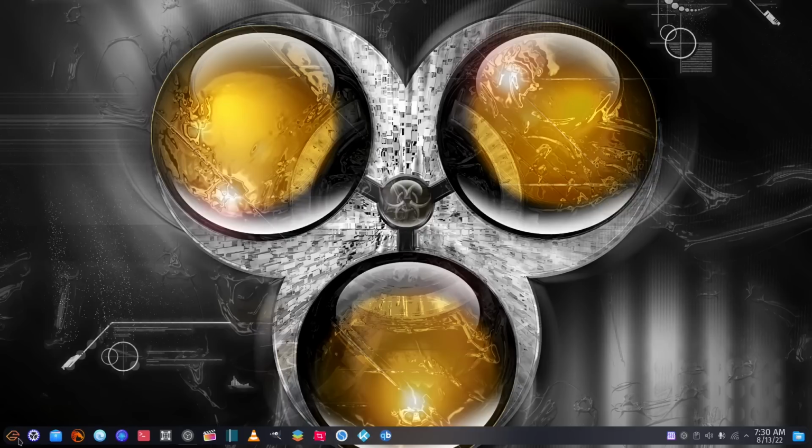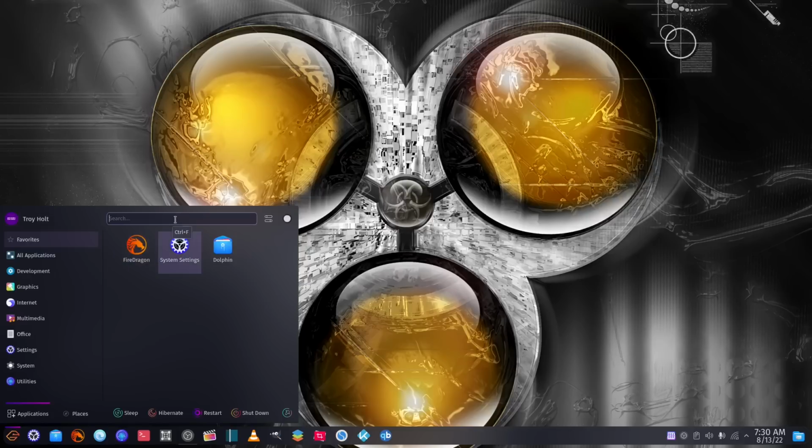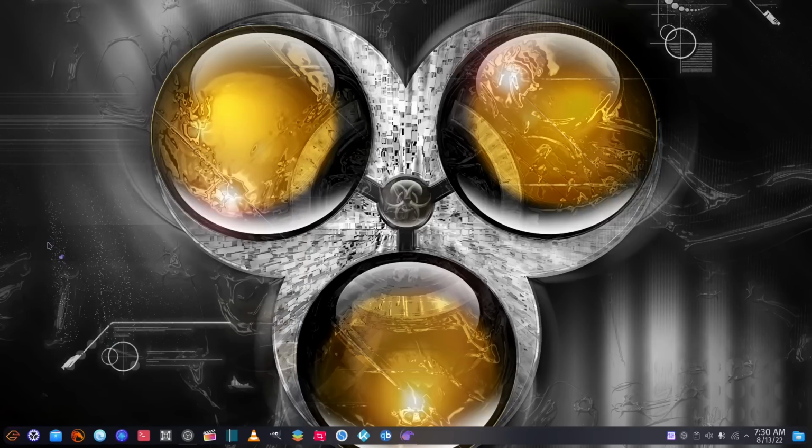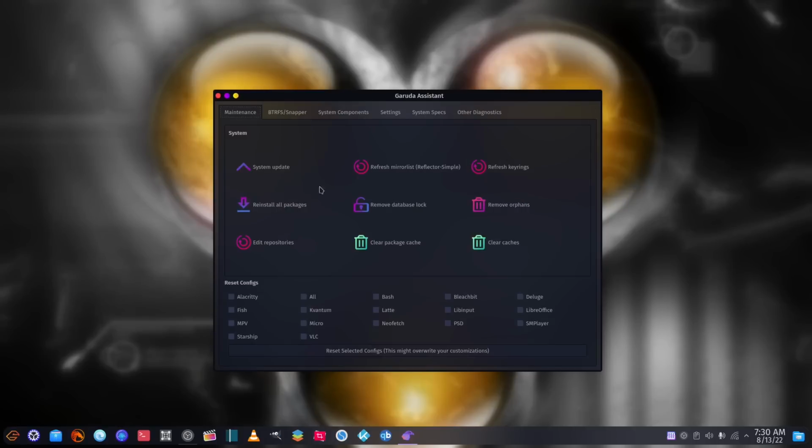And one of the reasons, I believe, is if you go up and you look up Garuda here, you've got what's called your Garuda Assistant. And this is a very important tool. System update, I run on a daily basis.